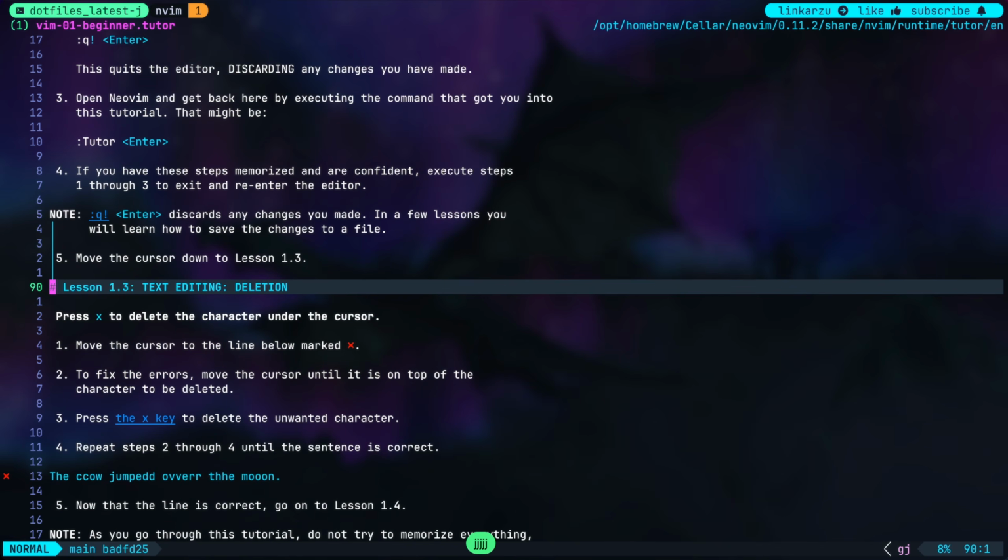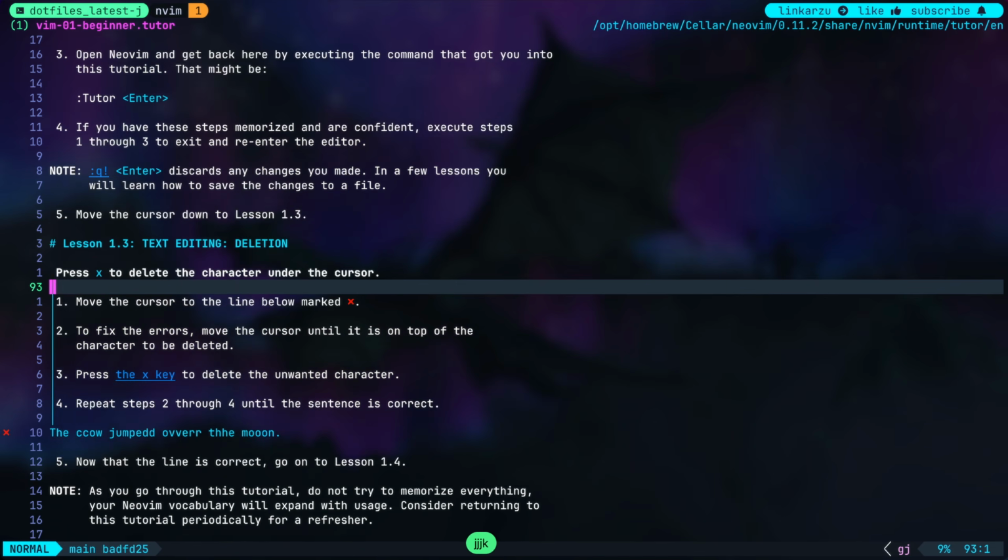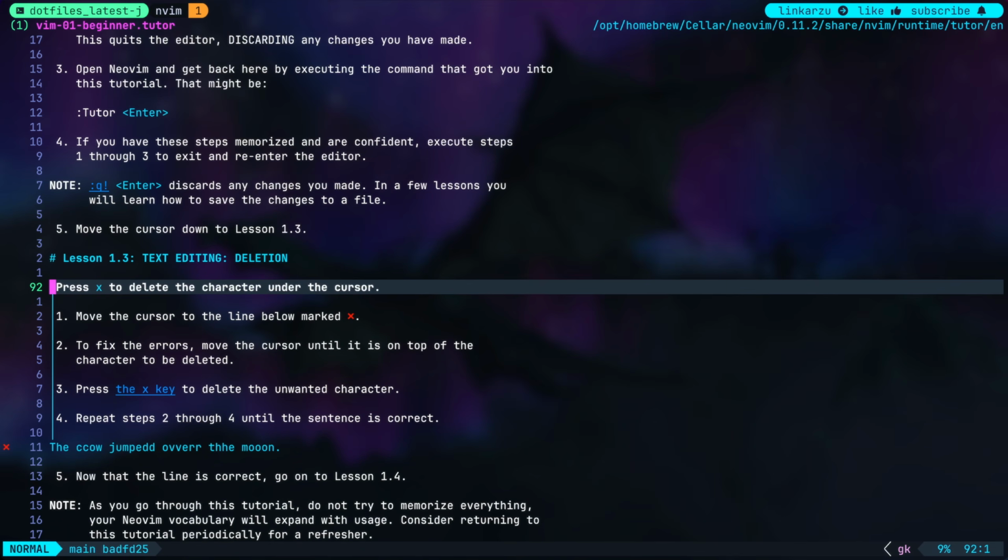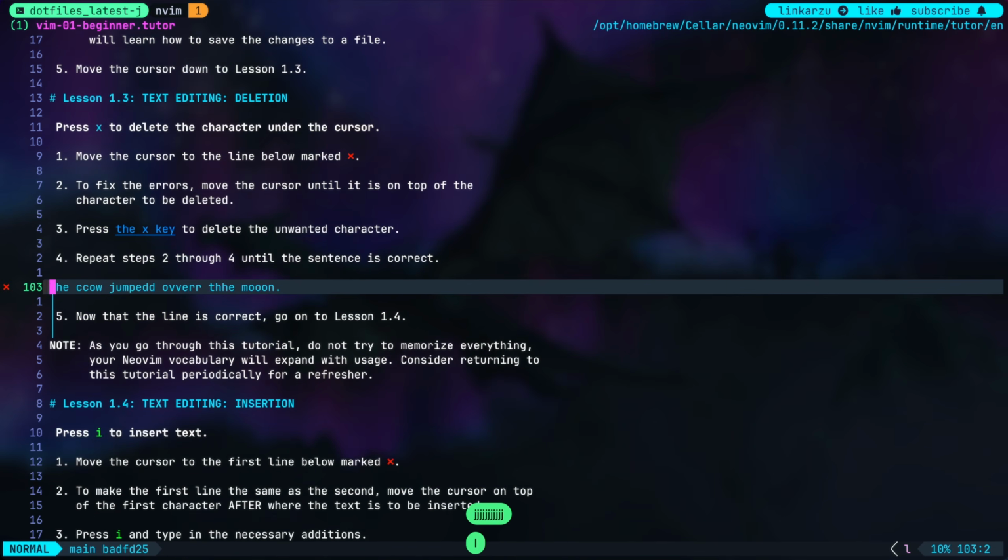Let's move on to lesson 1.3. Press x to delete the character under the cursor. Okay, so let's do that right now. I'm just using J and K right now, okay? The cow. Okay, I cannot jump words at the moment. Over the moon. Okay, turned green on the left.